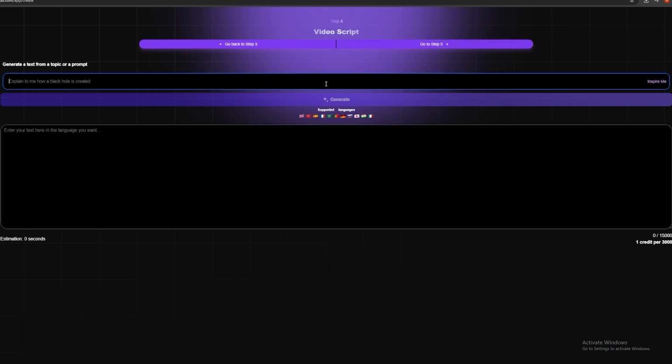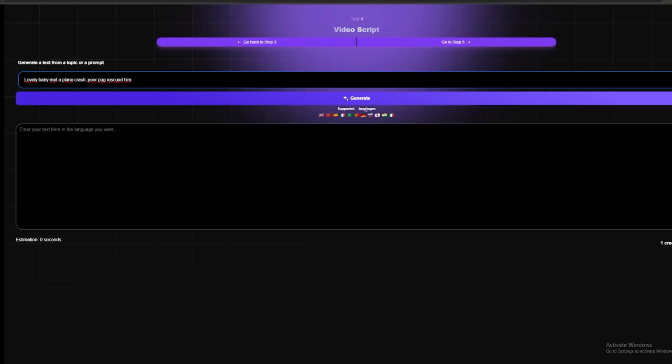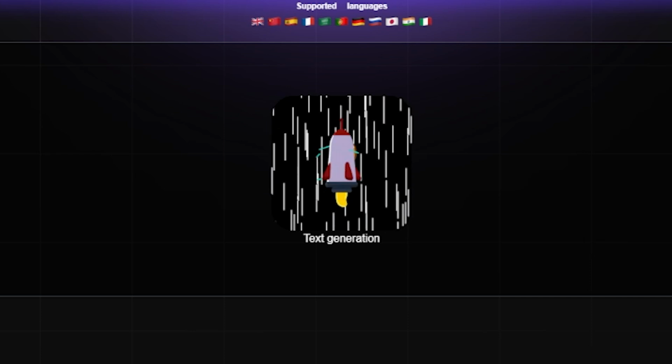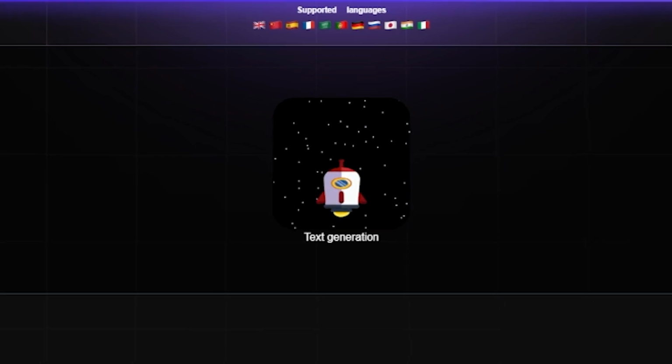Here's where the real magic happens. In the top bar, paste exactly the title you chose in the previous step. What happens next is almost unbelievable to watch. Vexub's artificial intelligence takes your title and starts working in the background, automatically creating a complete script for a viral story. You don't have to write a single word.